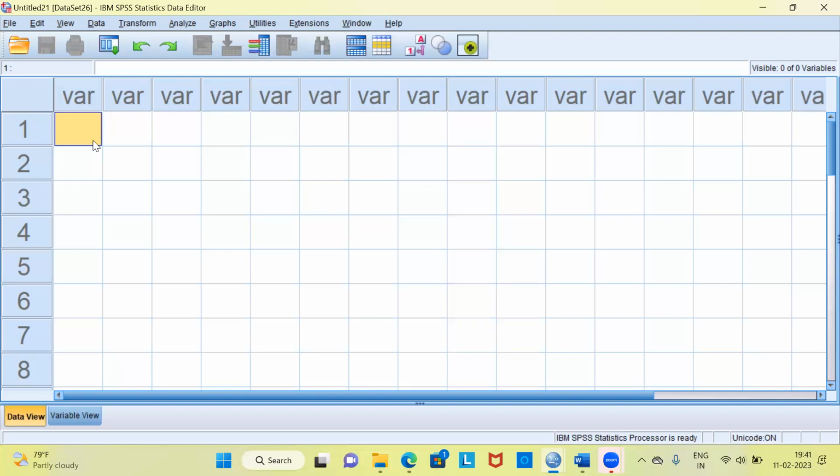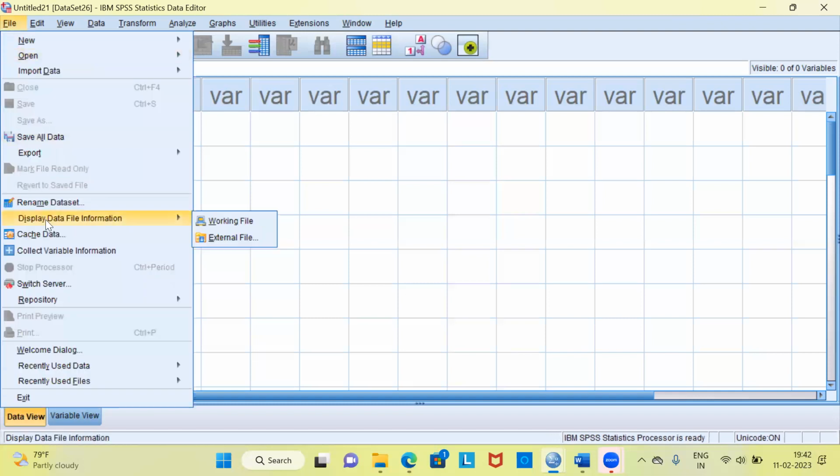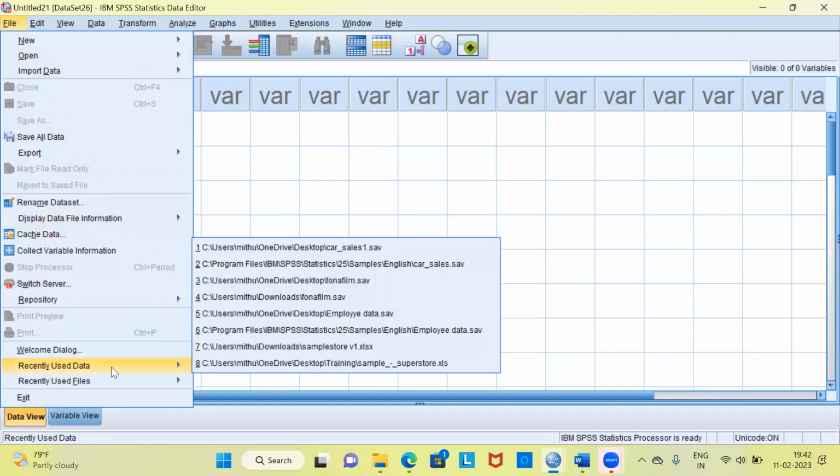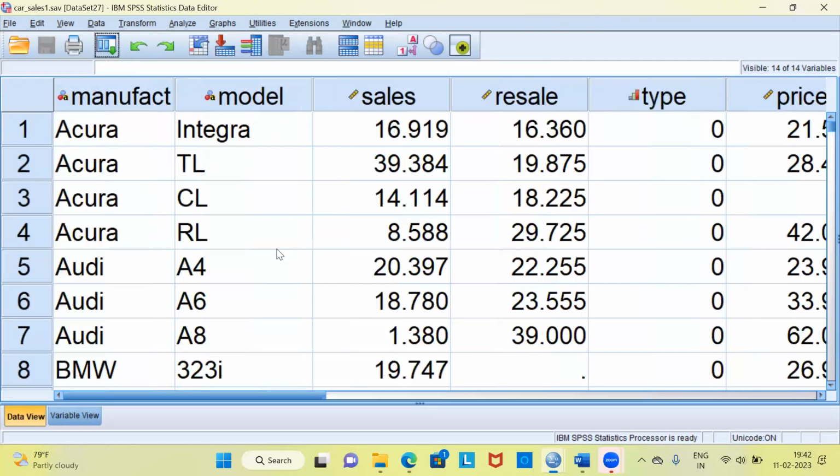To demonstrate how the forward selection method works in IBM SPSS, let me use a data set which is called the car sales dataset. This is part of the samples folder which is provided by SPSS. You're seeing the interface of IBM SPSS now. As you can see here, this is the file menu. I will be going to an option which is called recently used data. Here, the very first option is car sales 1. You can see here, this is the data set that I'll be working on in today's video.